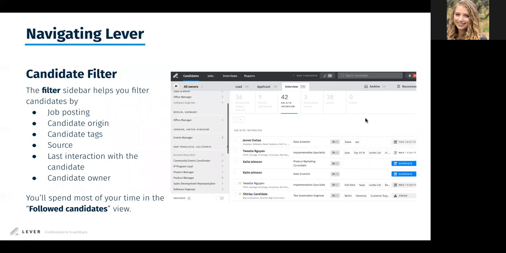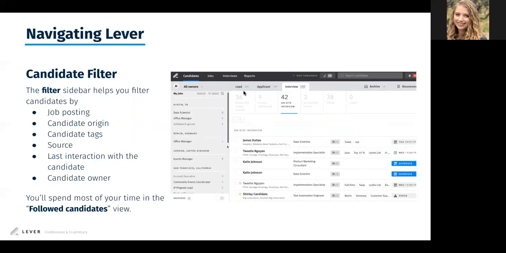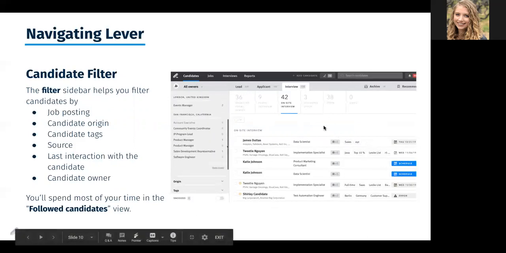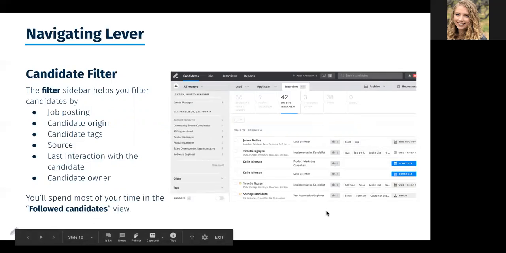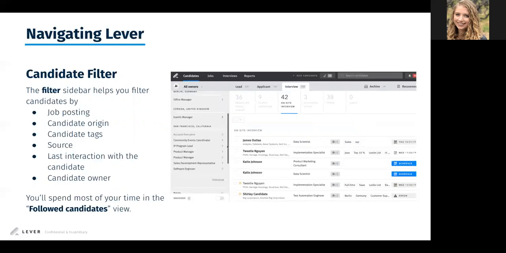Alrighty, this is now a zoomed out version of that candidate dashboard. So far we've talked about the menu section at the top left. We have our pipeline view here, and now we have our filter bar on the left, and then the candidate details, all those different candidate records. So on the left-hand side, again, you'll see this filter bar. This is really powerful to be able to drill down your view.